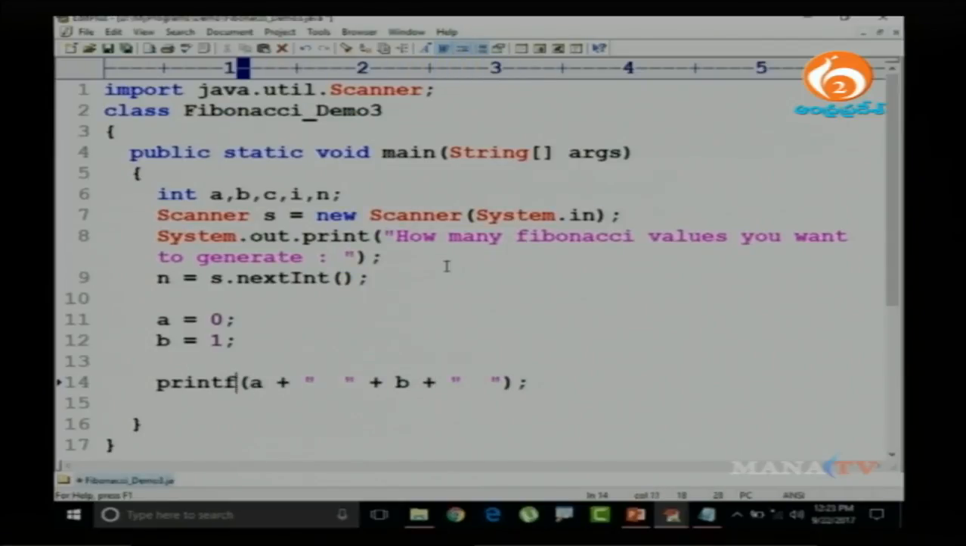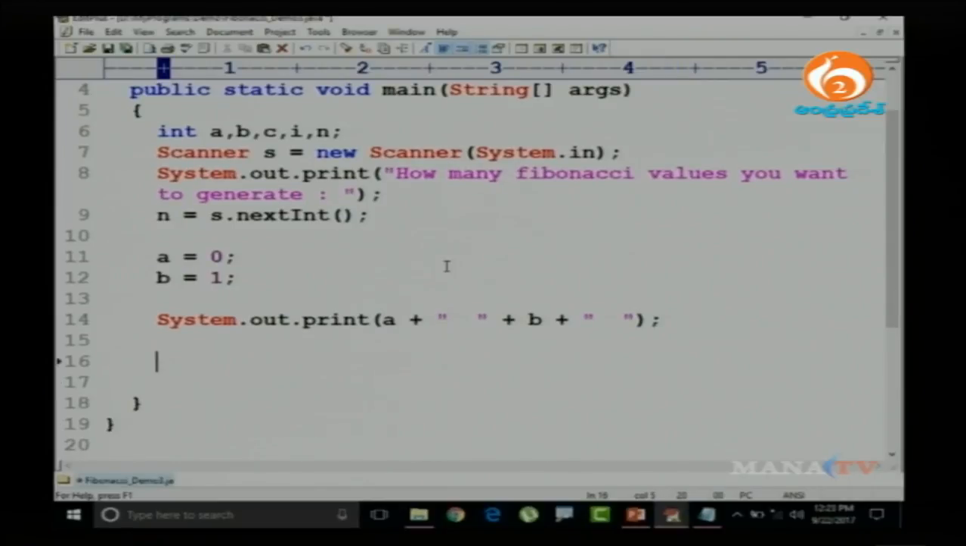So let me say System.out.print. I don't want to use println, because in the same line I want to print all the Fibonacci series. So two values are already printed. Now let me start this for loop. First let me write the first condition: for i equals 1, i is less than or equals to n minus 2, then i plus plus.